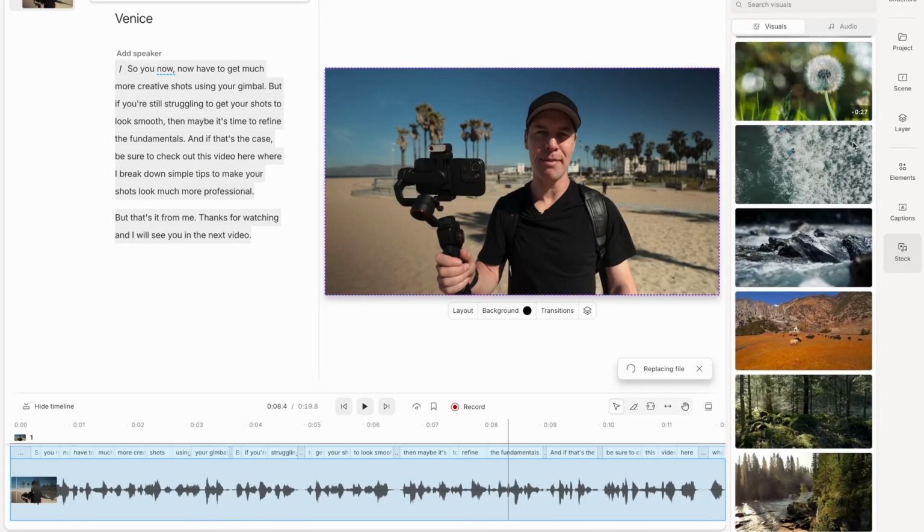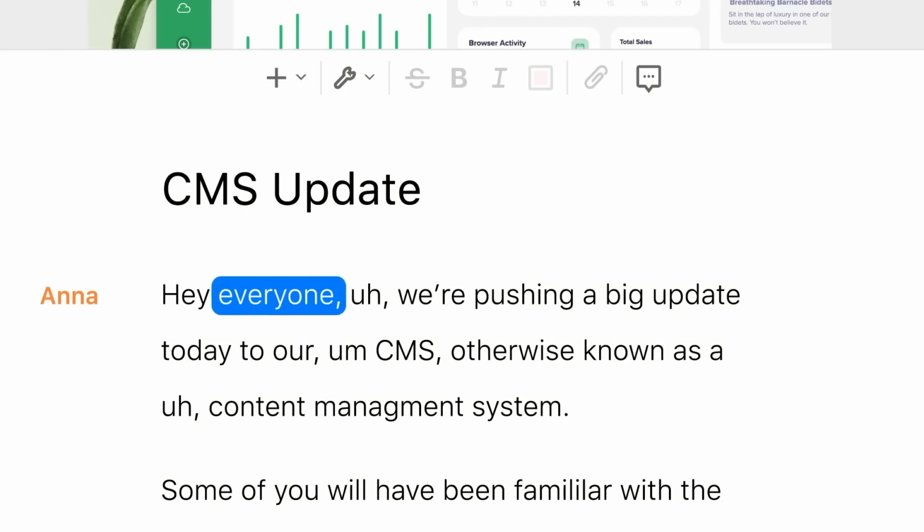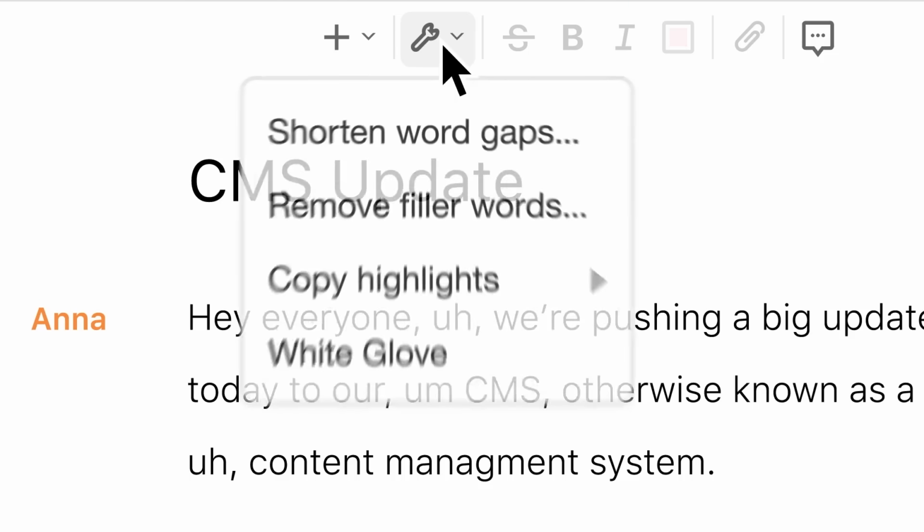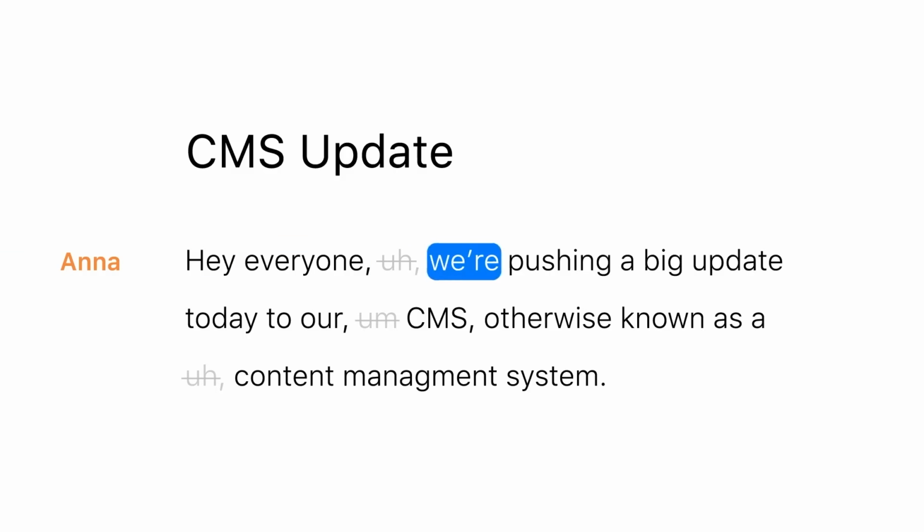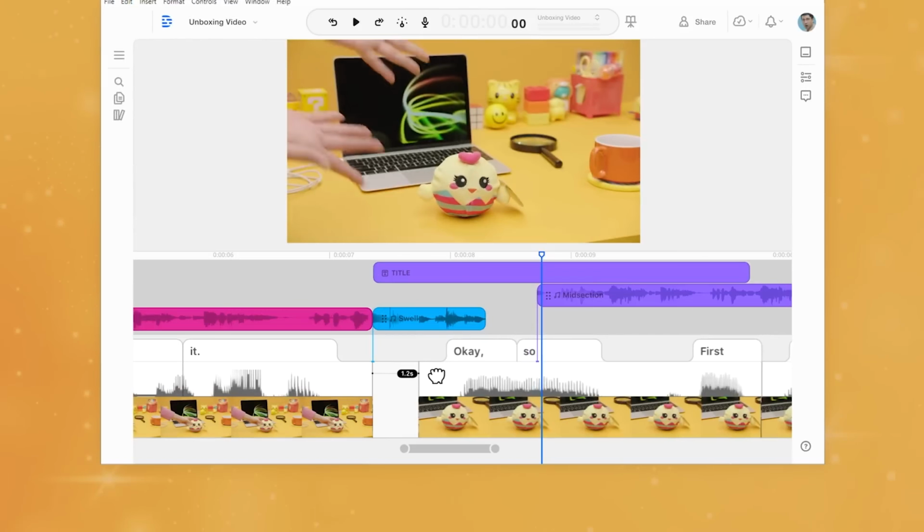Descript treats your video like a document. Here's your transcript. Every word is sitting right there in the text. Delete the word, the video deletes with it. If you can use Google Docs, you can edit a video here. That's the pitch, and it holds up.